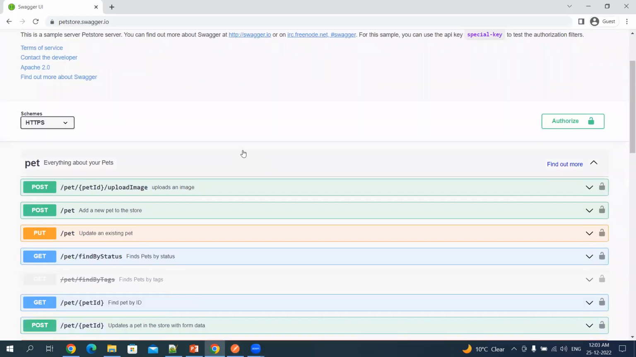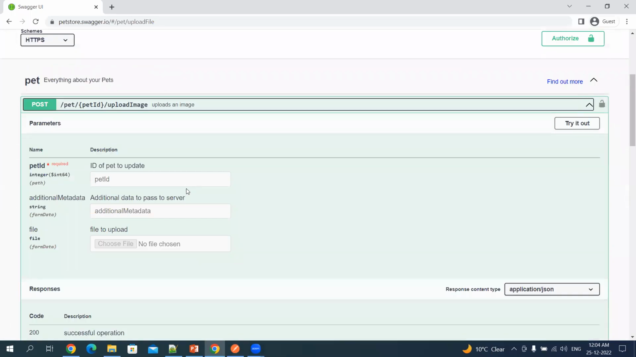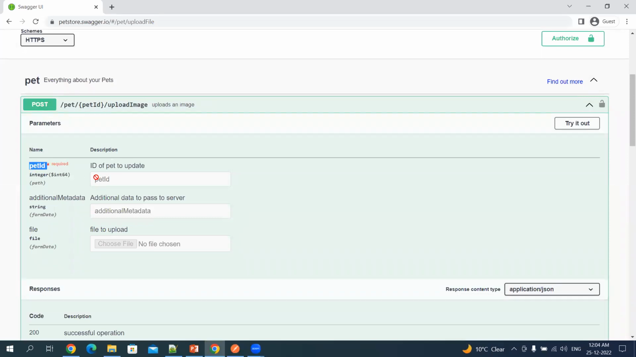We need an endpoint which will allow us to upload an image to this pet store. Very first endpoint is to upload the image. Let's expand this. This is a post request type. Let's understand what parameters are needed for this endpoint. There is one parameter, pet ID, which is a required field. We need this as a prerequisite. Additional metadata, which is form data, is an optional option. And then we have to give a file to upload.